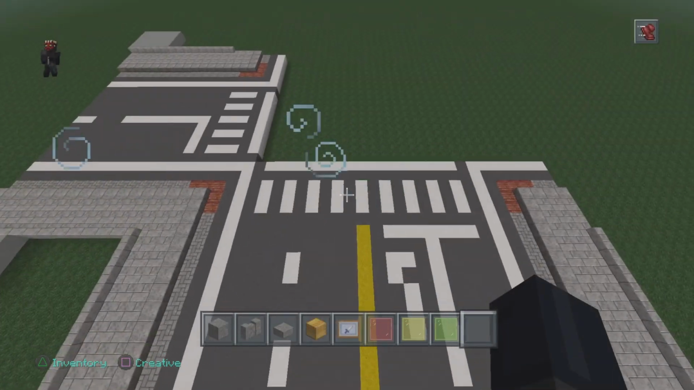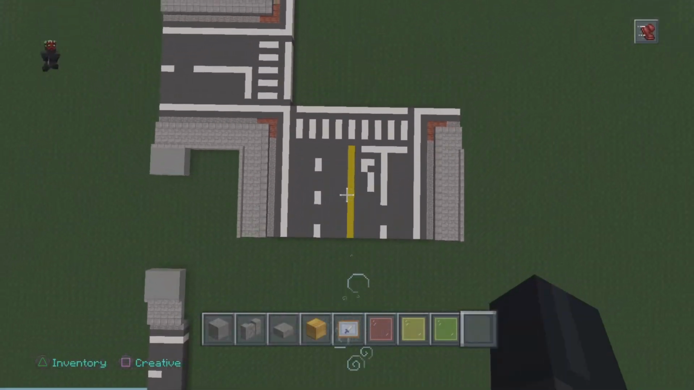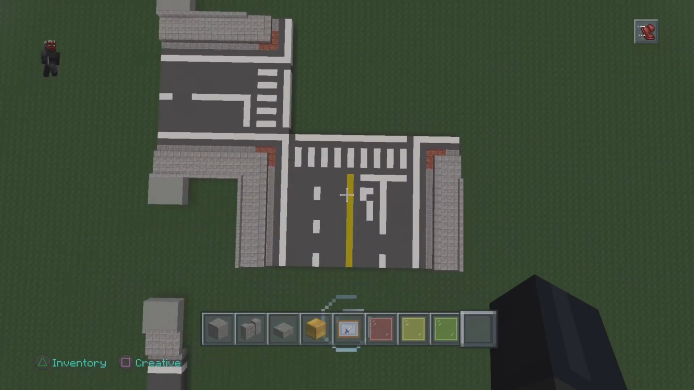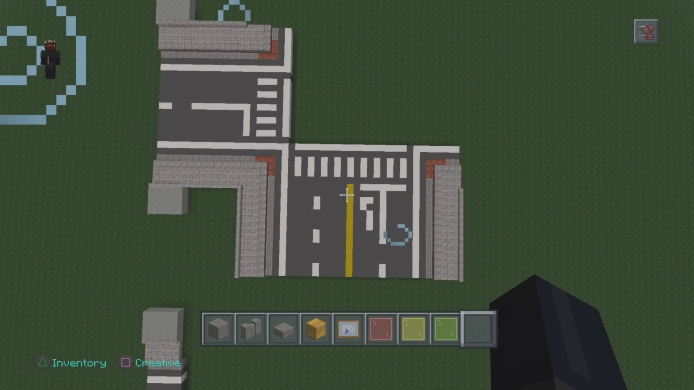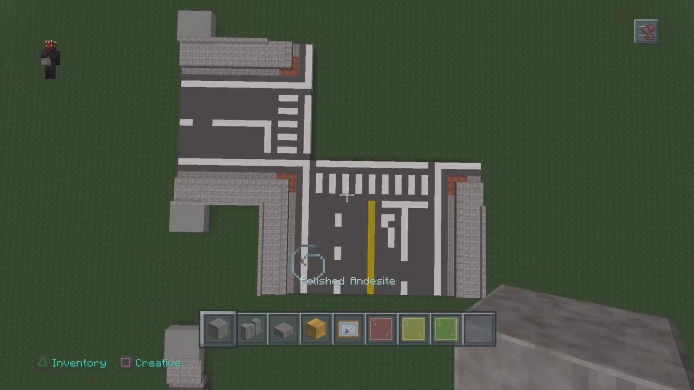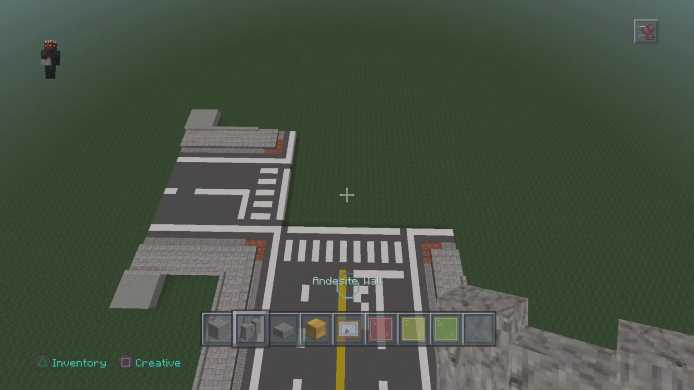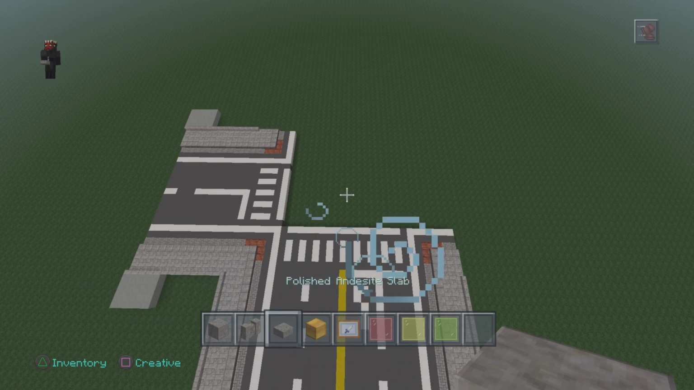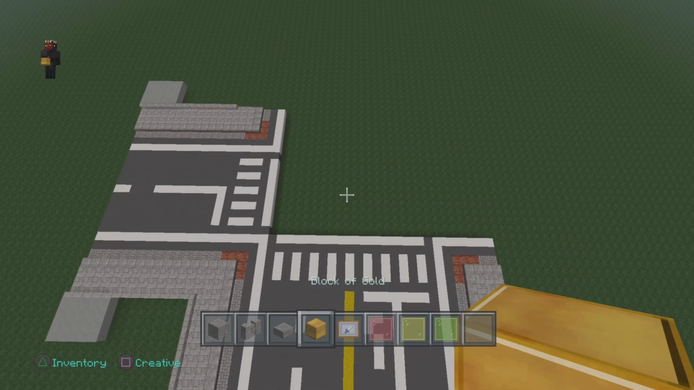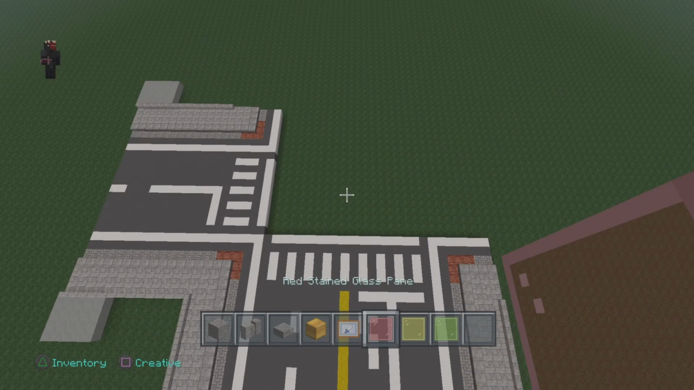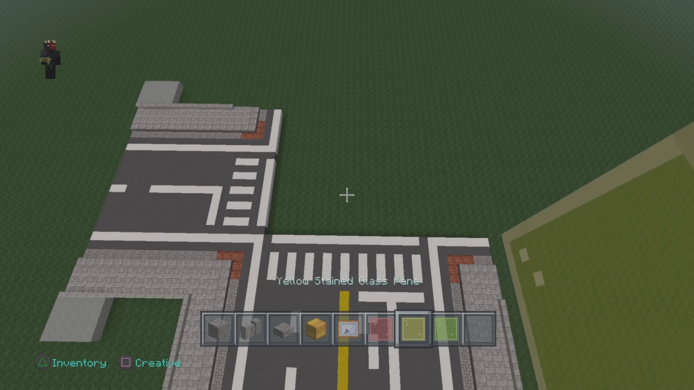I'm going to go ahead and work on the street lights. So you can see everything's been filled in, the pathways have been added following the same formula we've been using this entire time. Now we're going to go across and we're going to grab some polished andesite walls, polished andesite slabs, blocks of gold, item frames, red stained glass pane, yellow stained glass pane, and lime stained glass pane.